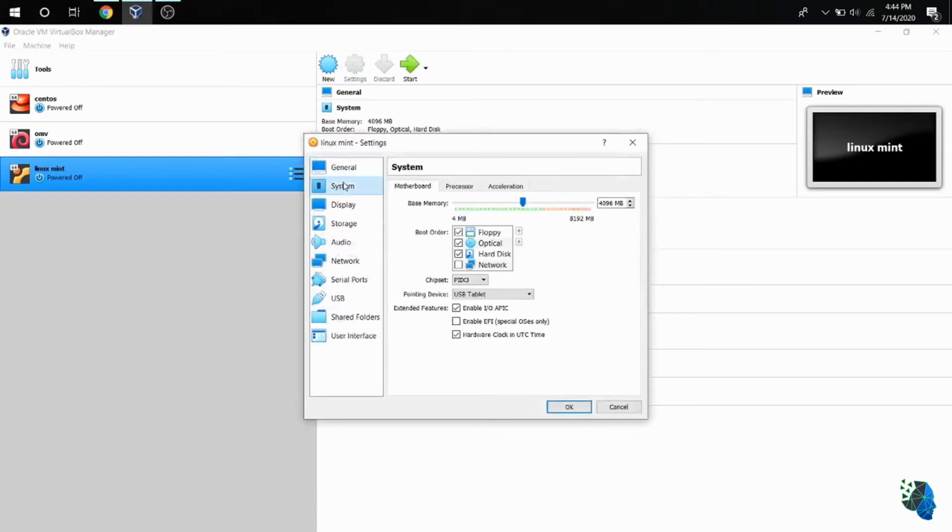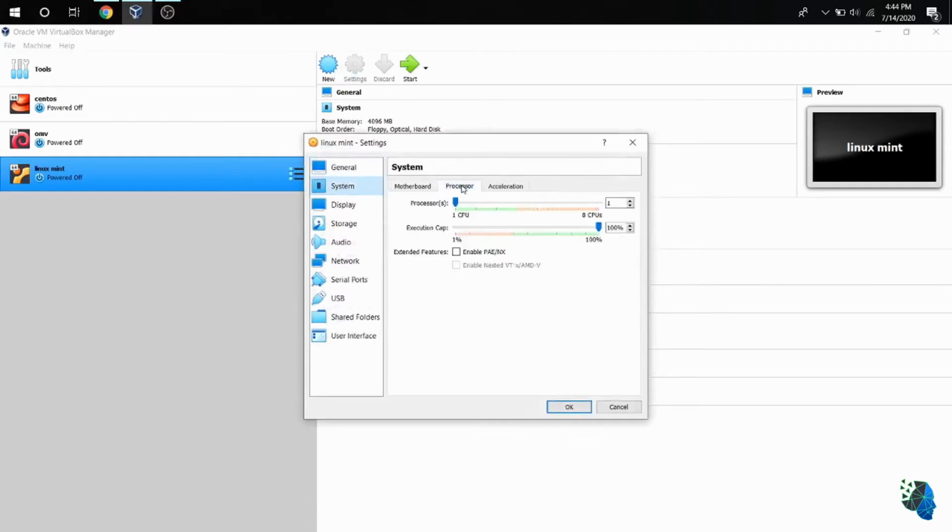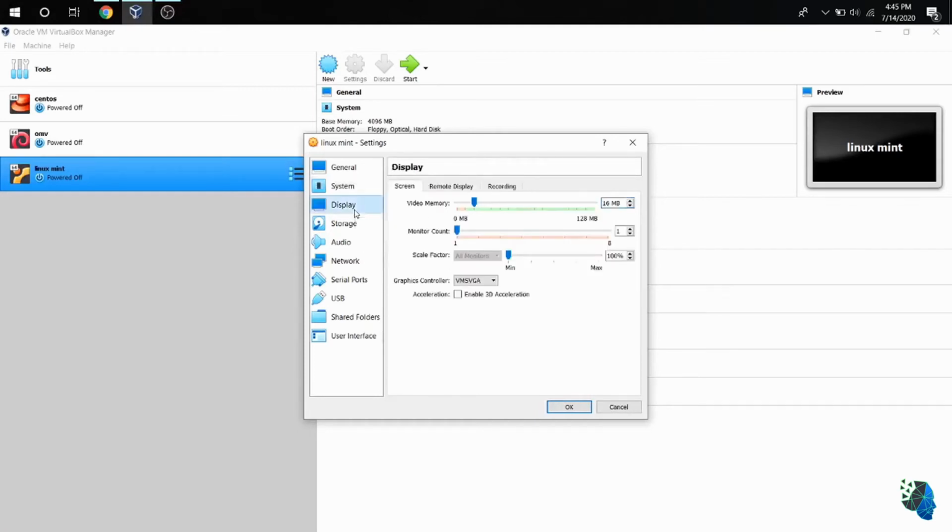Select System settings and head over towards the Processor and choose how many threads you would like to allocate. For now, assign 2 threads. Once you have configured it, click on OK. Go to the Display section, specify the video memory, how much you want, and check Enable 3D Acceleration.